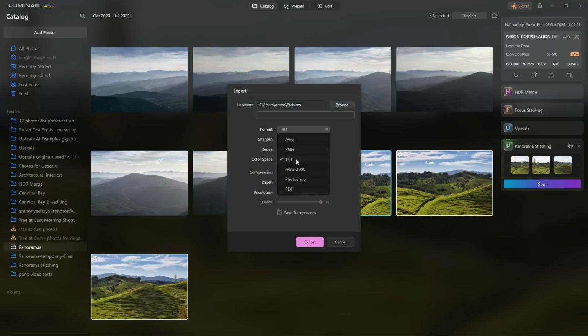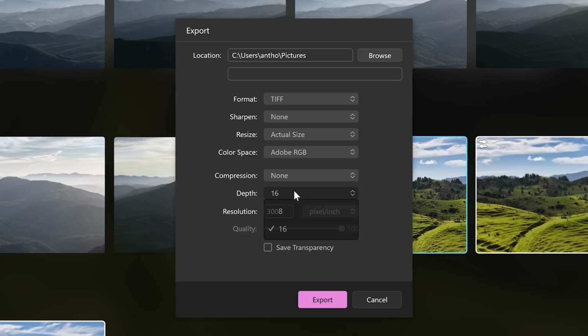So I'm going to change the format to TIFF. That is going to allow us to use a bigger color space, the Adobe RGB color space. And rather than an 8-bit depth that JPEGs are confined to, we are able to use 16 bits of data. So it's going to give us higher quality photos.